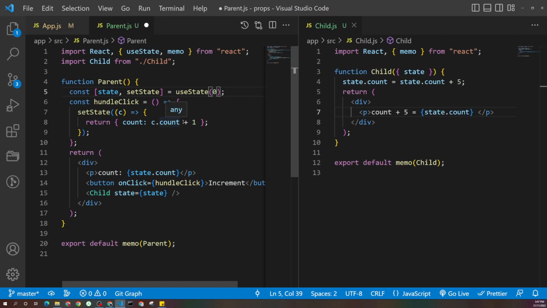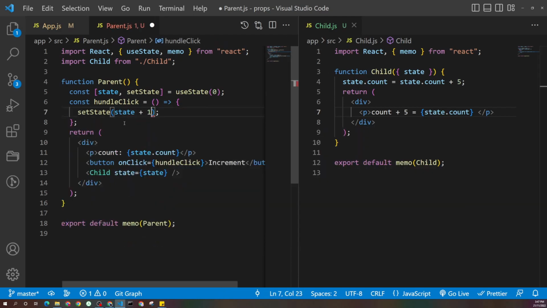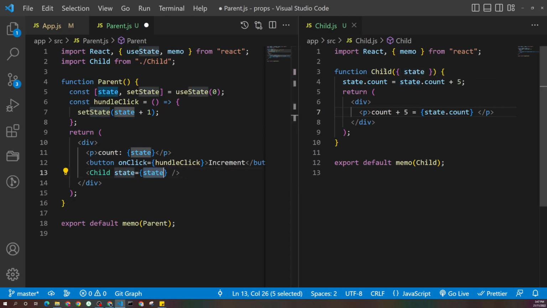And of course here we'll just increment state. So we increment state by 1, and then here we say, okay, state itself, and I'm saying here state is state. Then come back here, I'm passing the state, and I will remove dot count. I'm just saying the state itself, it's +5, and I'm saying state here.